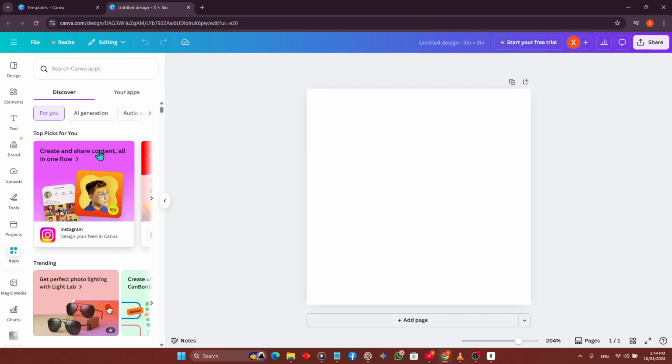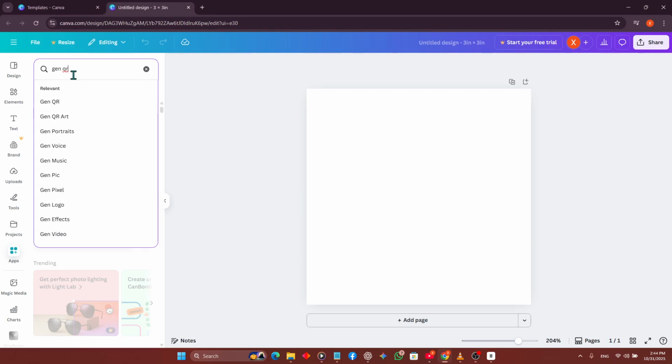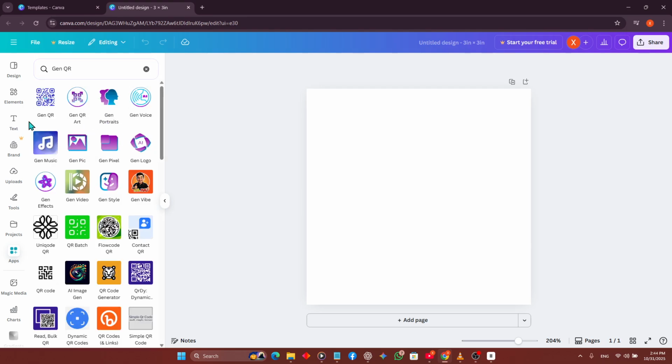In the search bar at the top of the Apps panel, type QR code or GenQR. Canva will show you its built-in QR code generator. Click on it to open the tool.